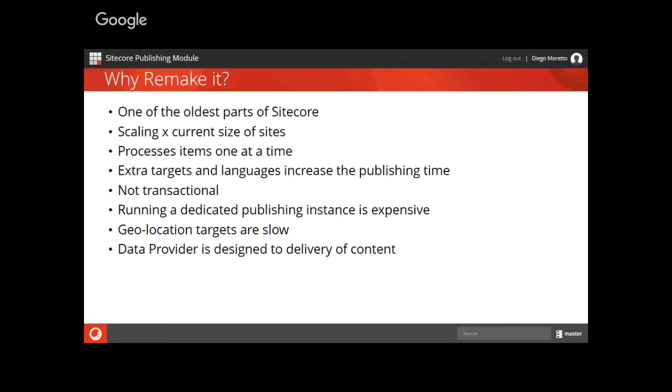And one of the reasons also is that the Sitecore data provider really was designed to deliver content, not to push content across the wire. So it serves really well when you want to render your content, when you do all these things that Sitecore does really well. But when it comes to getting data from your source databases, your master database, and moving to a web target, the data provider really is not designed for that.